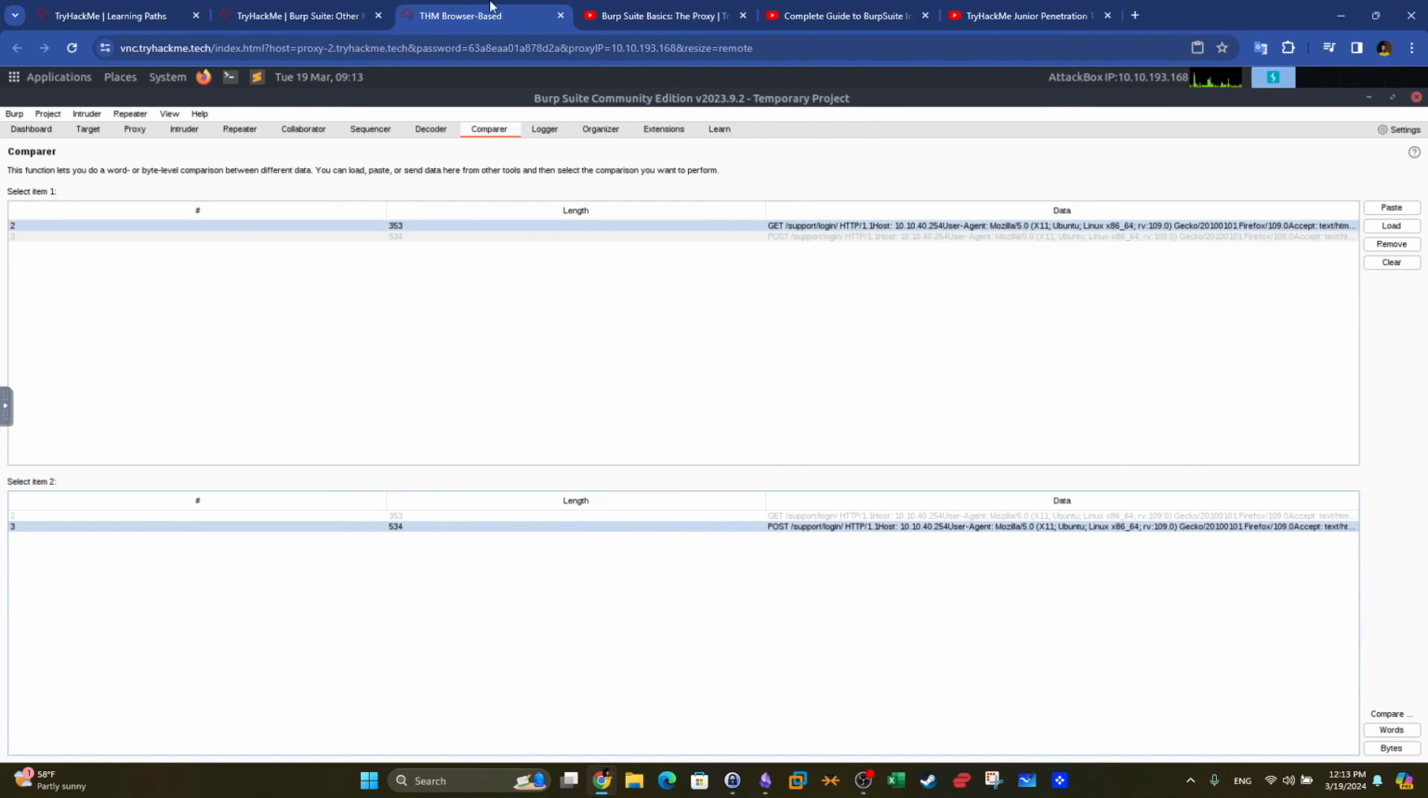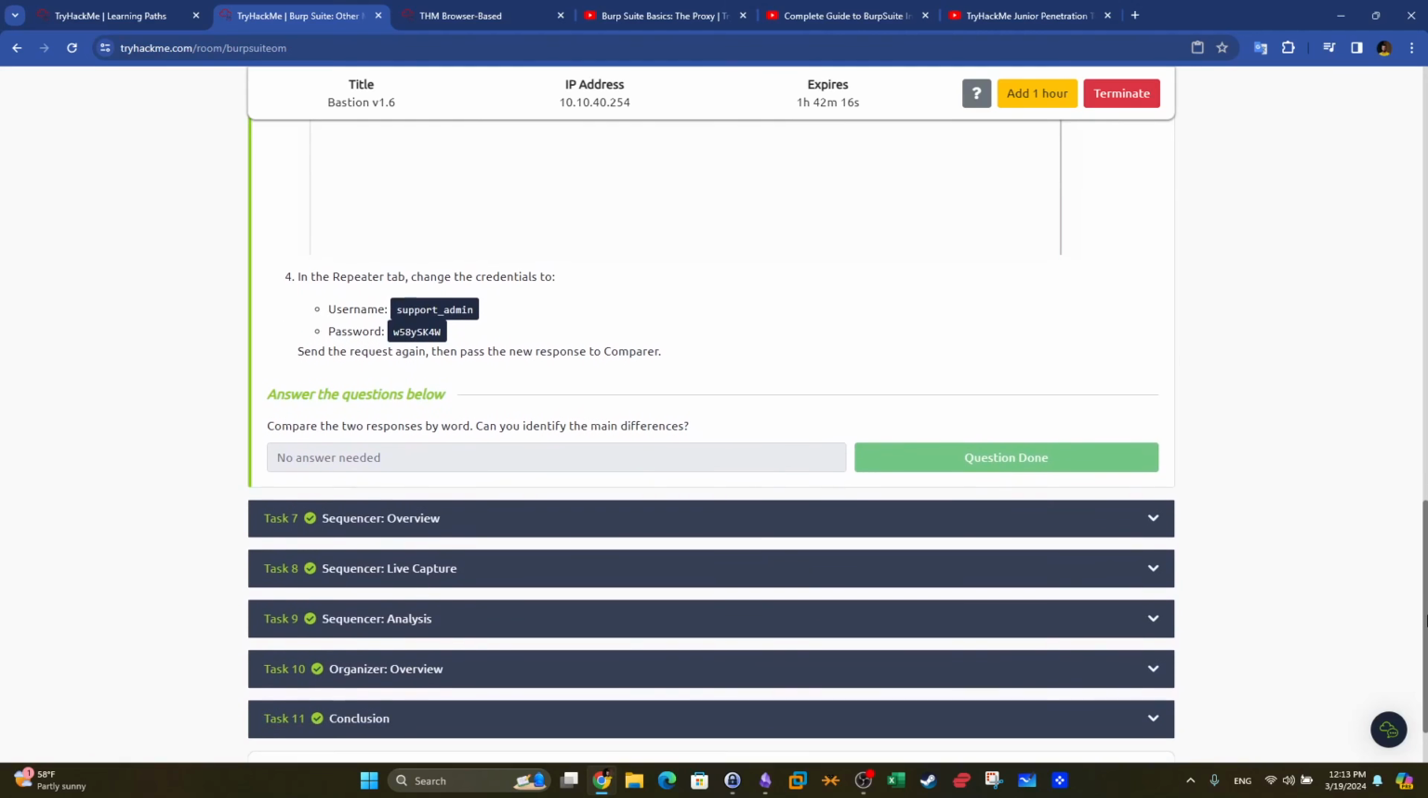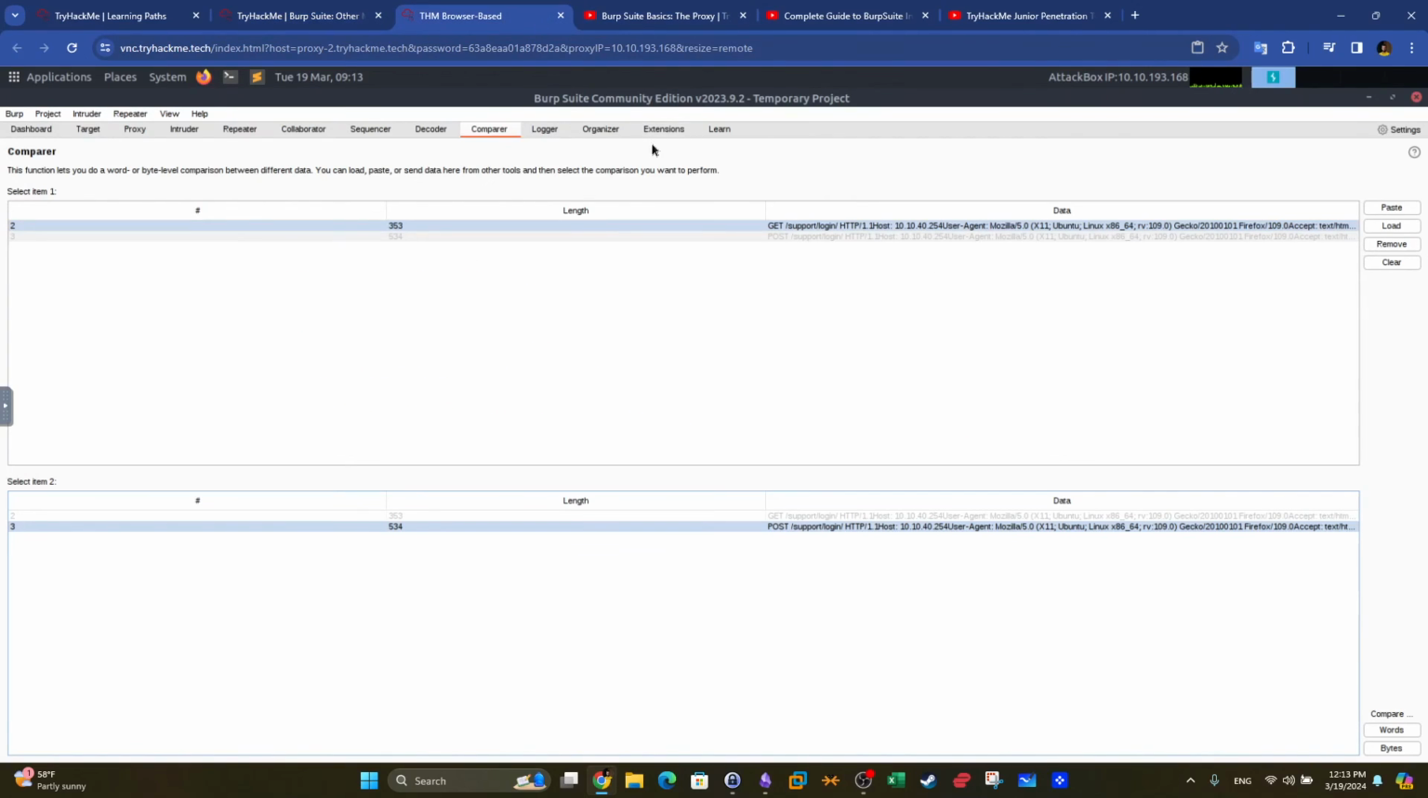So that is the comparer. Questions to answer? I don't think there are. So now we move on to sequencer.